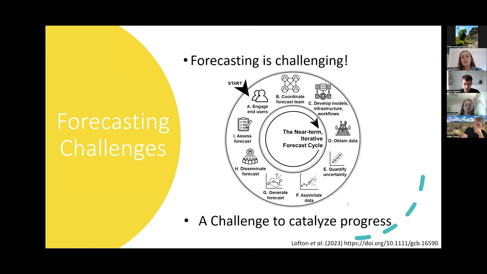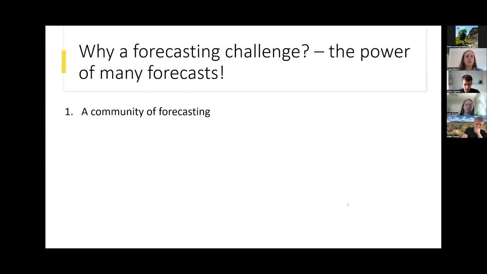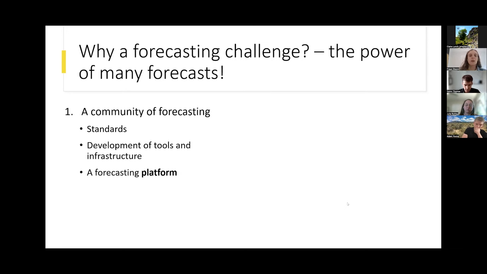In other fields like economics and computer science, competitions and challenges have been used as a way to push a field forward. And we've developed this challenge as a way to catalyze the progress in ecological forecasting. We see this as an organizing principle for the community to get behind and develop a community of forecasting with common standards, with the ability to develop tools and infrastructure that can be common across the field. And a challenge helps us develop a platform to start to do these things.